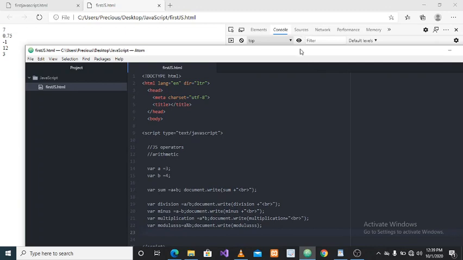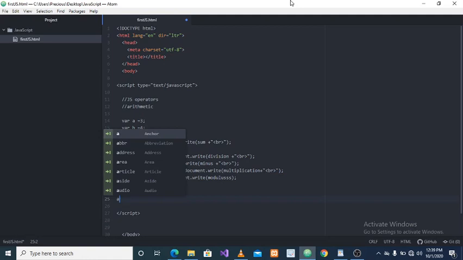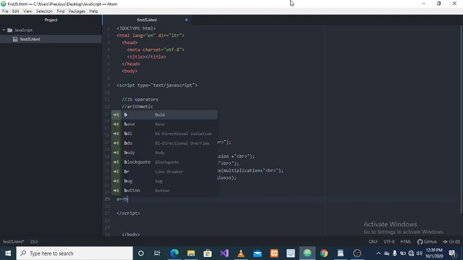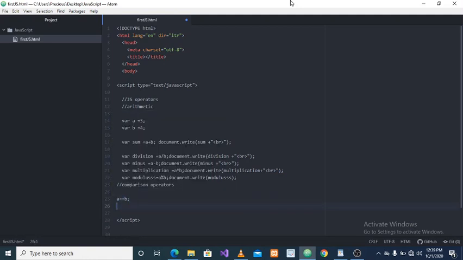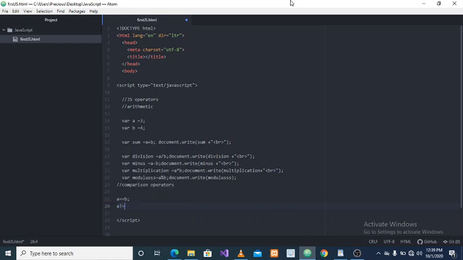Then let's continue with the important operators, which are the comparison operators. Let me just write it this way. Comparison, we'll use double equal. We will use not equal.